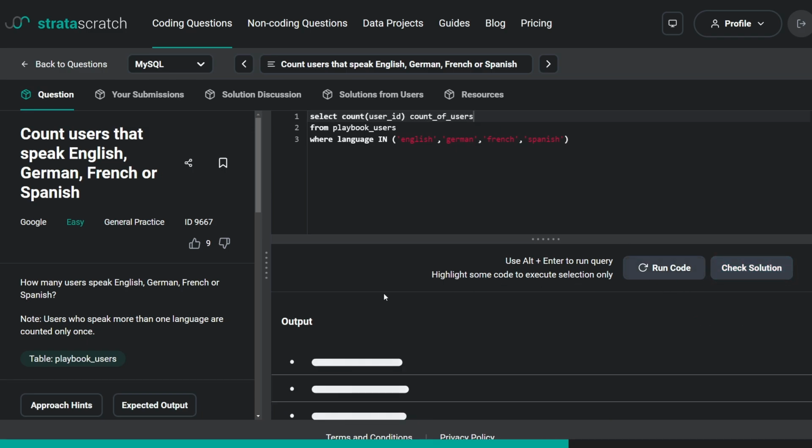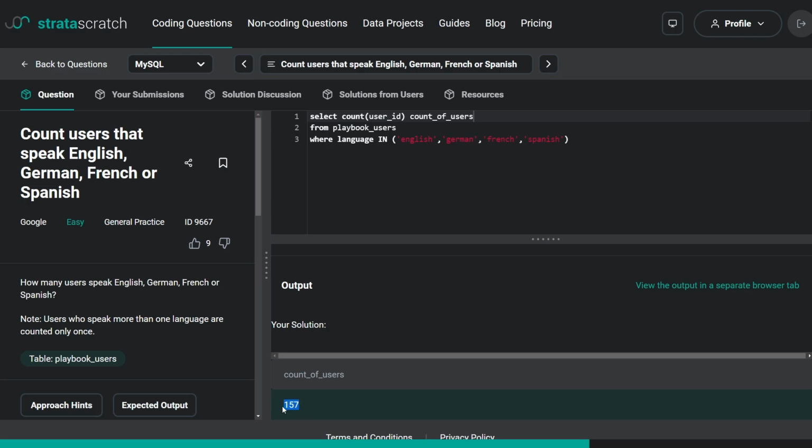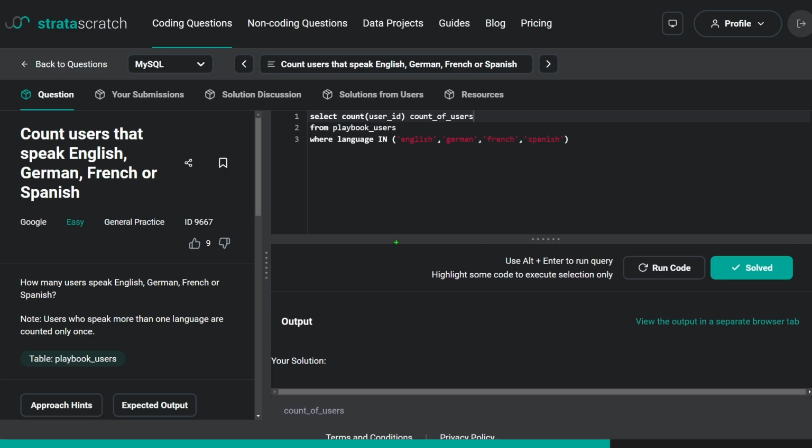Let's see if this is correct. And it seems to be correct. 157 is the final answer.